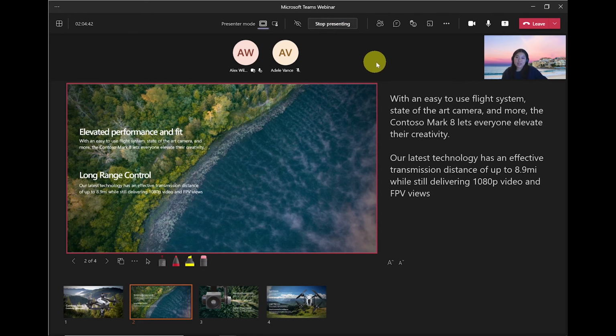As you can see, I'm back in the view with the presenter. I have my speaker notes and I have access to all of the slides. And that's PowerPoint Live. I hope you can tell how much I love it and how much it really changes the game with presenting your PowerPoints. Now I'm going to go ahead and stop presenting.